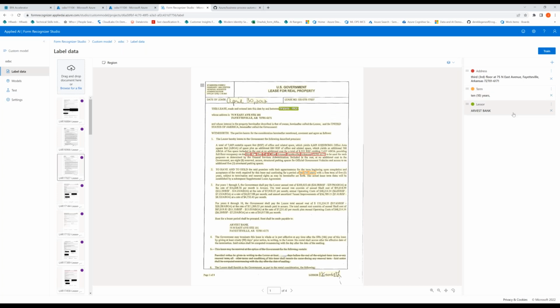And on the right-hand side, I create the tags of the information that I want to pull from the lease. In this case, I'm just pulling the address of the property, how long the duration of the lease is, and who is the lessor of this. Clearly, you can do more than this. In the project that Brandon and I did, there's 40 or more things. But just for a quick and dirty model, I took X number of these leases and just clicked on these.